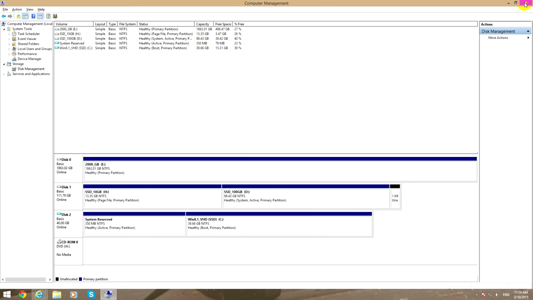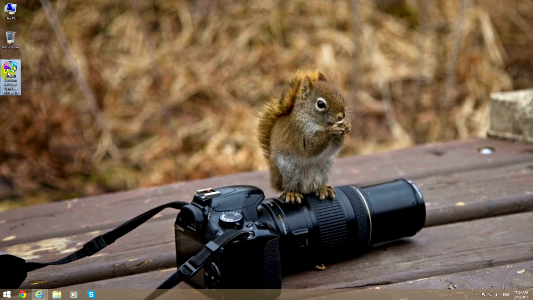Okay, so that's how to unhide a hidden partition using Aomei Partition Assistant.